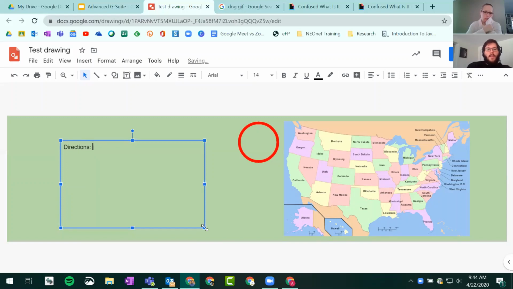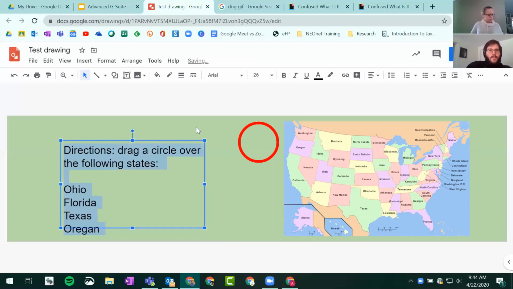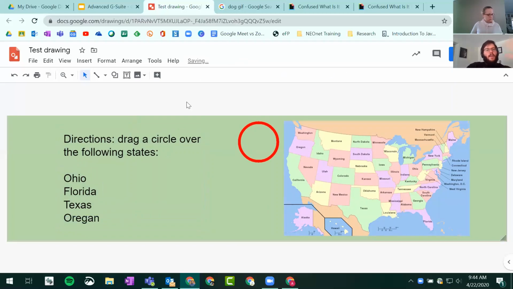Directions. Drag a circle over the following states: Ohio, Texas, and Oregon. Okay, and so there's our directions, right? And here's the activity that I want my students to do. How can I put this in Google Classroom for them to actually go and do it?